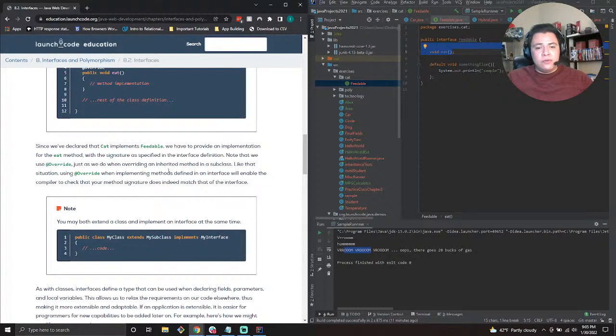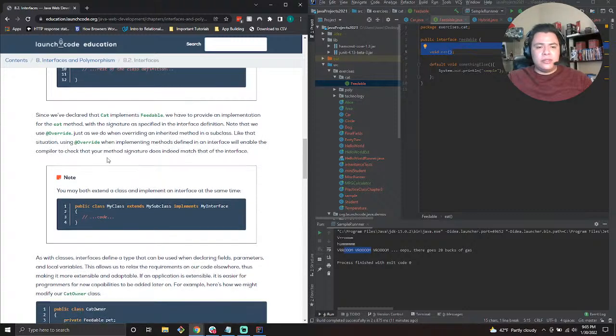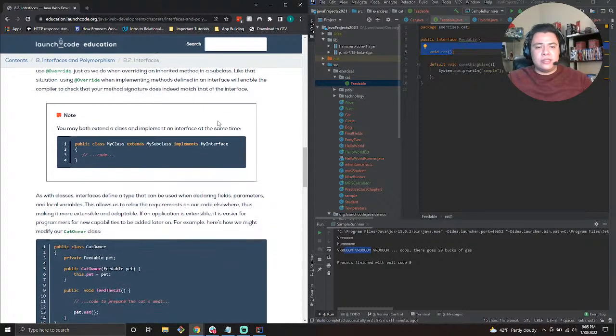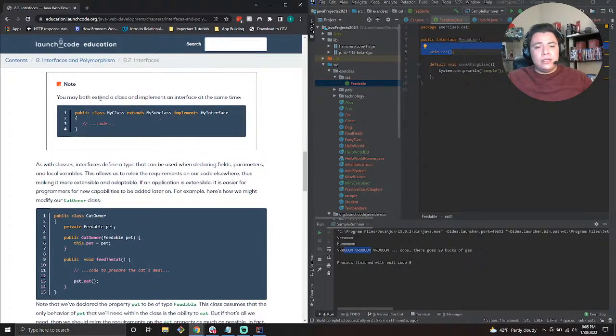Note that we use an override just as we do when overriding an inherited method in a subclass. Like that situation, using an override when implementing methods defined in an interface will enable the compiler to check your method signature. It does indeed match. You can extend a class and implement an interface at the same time. Theoretically, you can implement as many interfaces as you want. You can only extend one class.